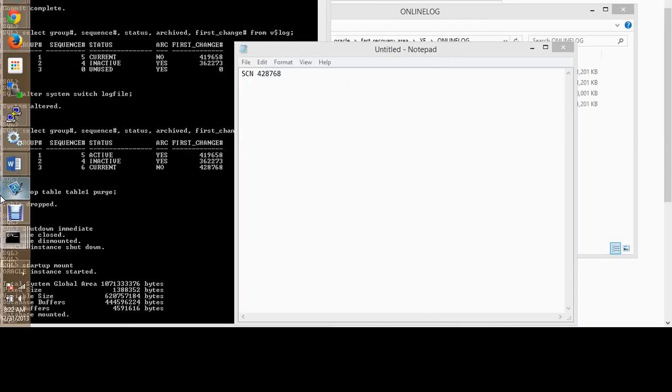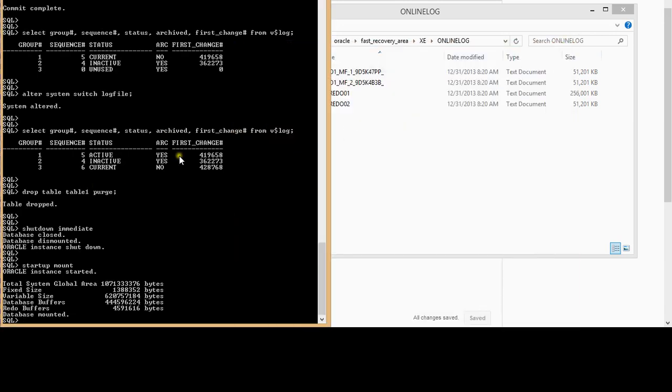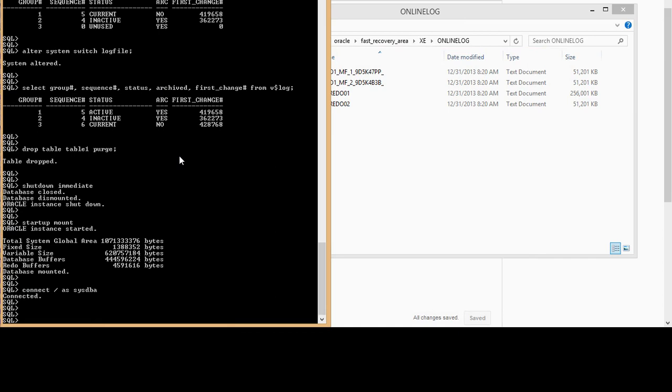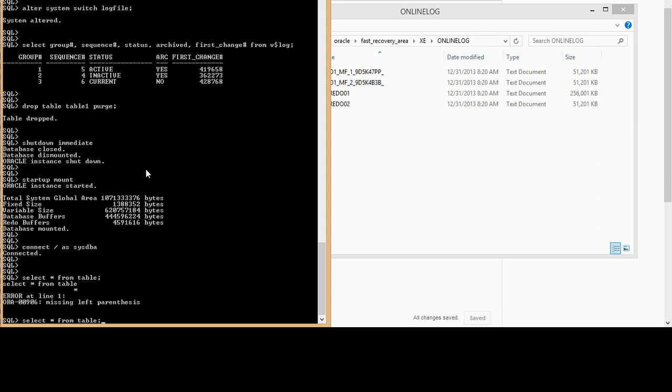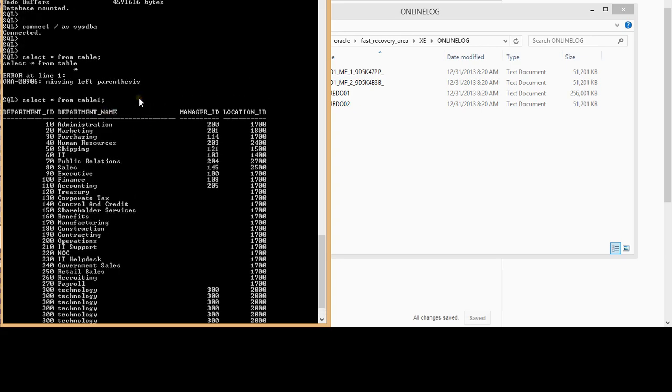So what I'm going to do now is come back into my SQL Plus, and I'm going to connect once again as sysdba, and then I am going to select. What did I call that table before? Table 1. There you go. So I have my table back, basically.